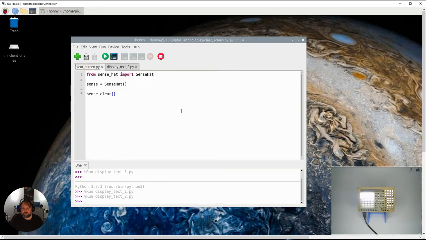So again, we just initialize our Sense HAT by importing SenseHat from sense_hat and then making sense equal SenseHat(). And if you just simply do a sense.clear() and open and close the brackets, and if you run that, if I run that now, that's going to stop the screen from displaying.